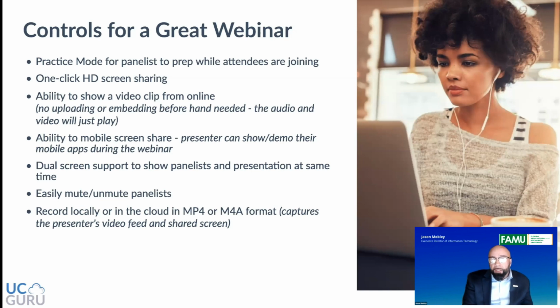You have the ability to do one-click HD screen sharing, also the ability to show a video clip. So you don't have to upload that clip or embed that clip ahead of time. You can play that clip off YouTube or another platform. You have the ability to mobile screen share.